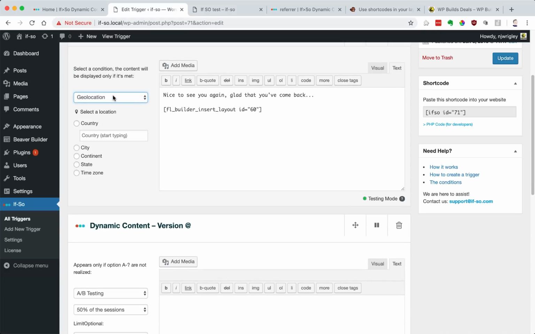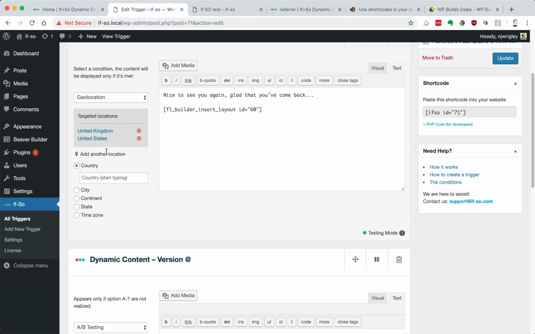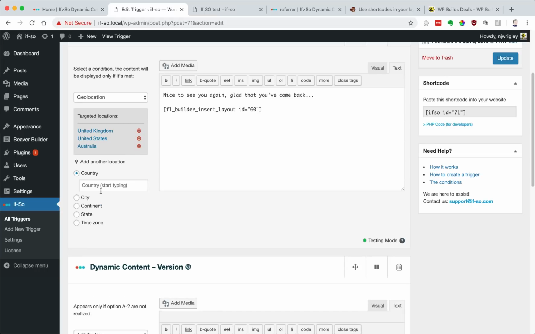And the last one is geolocation. Now, with geolocation, you can show this content based upon the country, the city, the continent, the state, or the time zone. So in my case, I'm going to type in United Kingdom, and then I could add another one. Let's say I want to add in United States, and I'll add in Australia. So whatever is in here will only be shown to people from those particular countries.